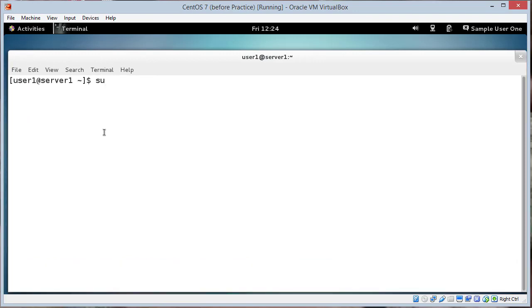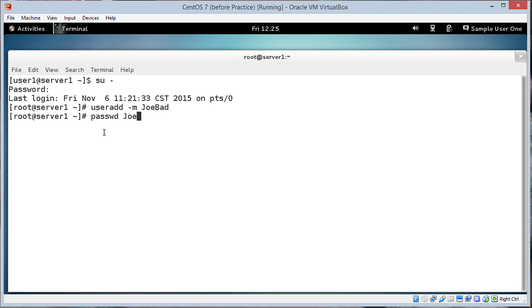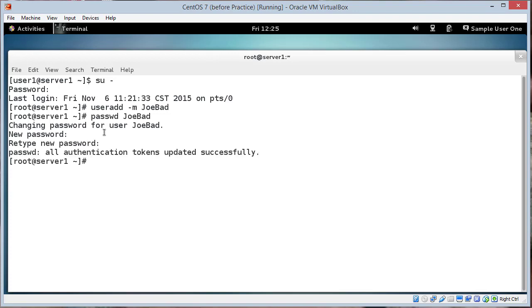So I'm going to log in to the terminal window as root, either through a graphical terminal window or with Control-Alt-F2. Now I can create user accounts. I'll create the bad user account, Joe Bad. I'll set a password for Joe Bad. And then I'll create the archive folder. Don't forget the / in front of archive. That places it in the root directory, not the root home folder.